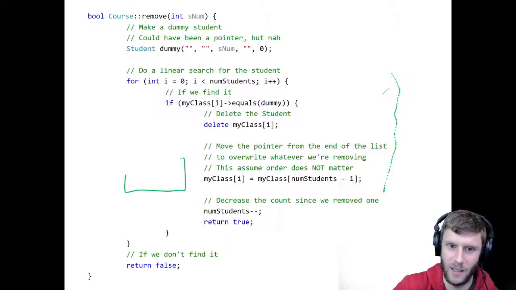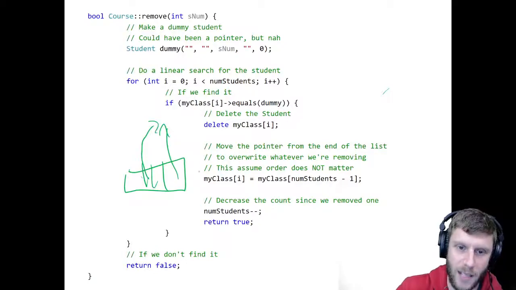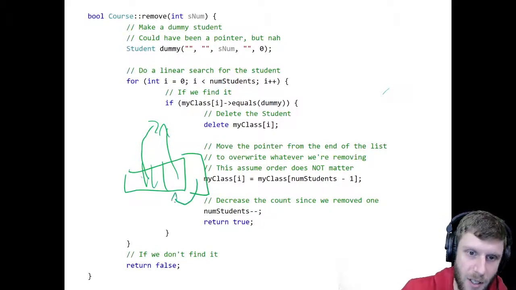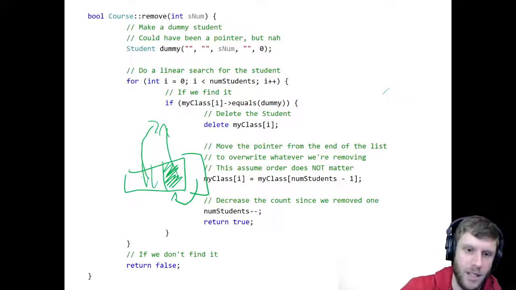Just because we have something here and here pointing at the same thing, if we decrease number of students to really be here, we will just immediately overwrite this pointer with the new pointer, so it doesn't matter. We could set this to 0 if we really wanted, but there's no use to it.